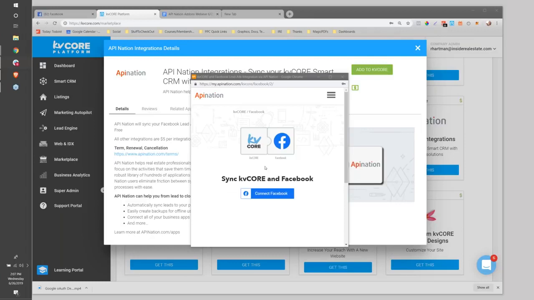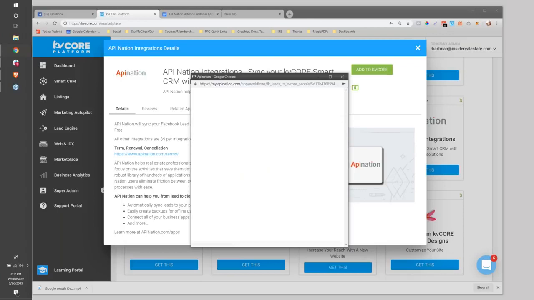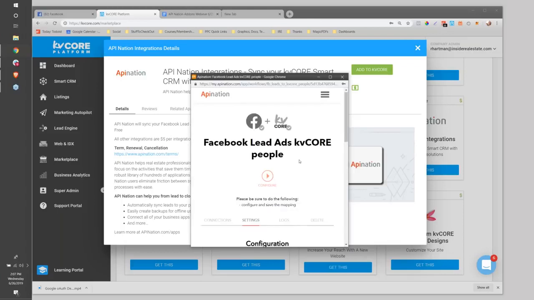Great, so I was able to get in thanks to Annalisa saving the day yet again. I logged in with hers, so I've got KV Core authorized, and now I'm going to connect to Facebook. I prepared ahead of time and made sure I was logged into Facebook, so hopefully this will work. Let's see here. That seems to have worked well.